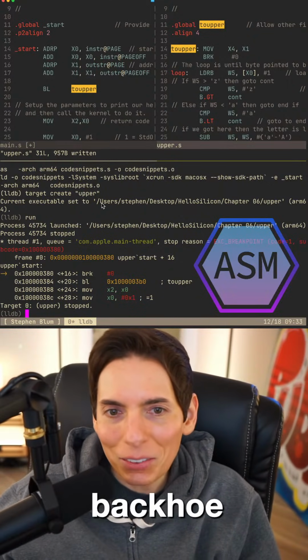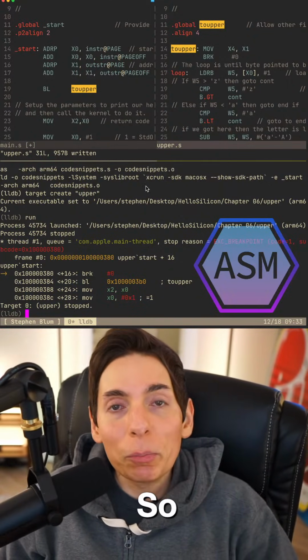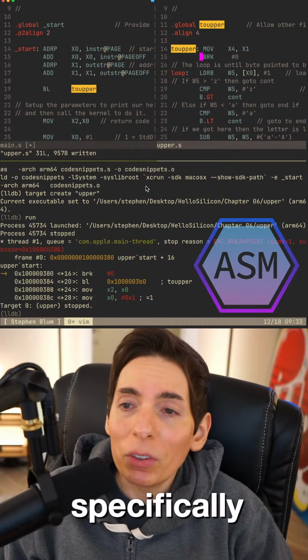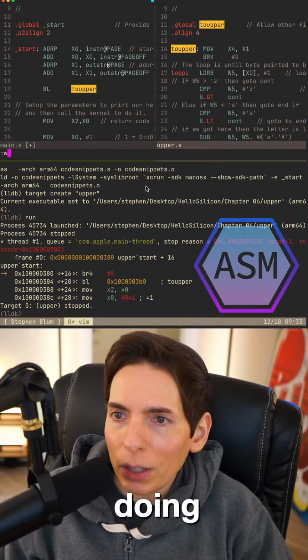You're back, Hulk Logan. Nice. Good to have you back. You weren't gone for very long. So this is assembly language, and this one specifically is the ARM64 instruction set. So we're doing a new break statement there.